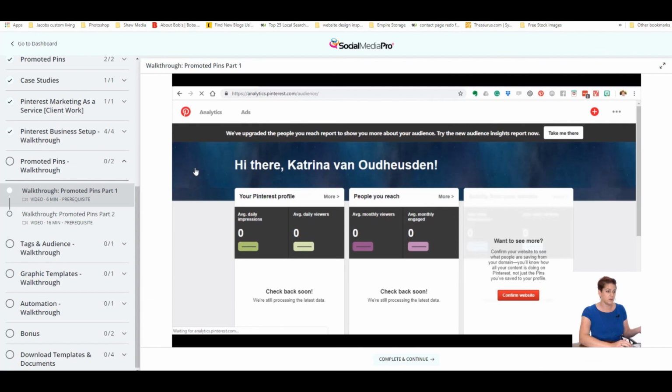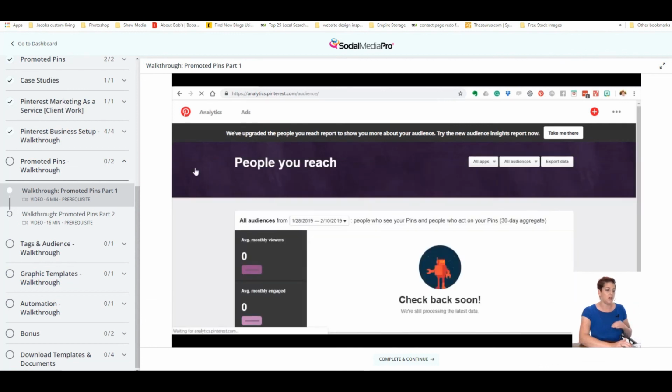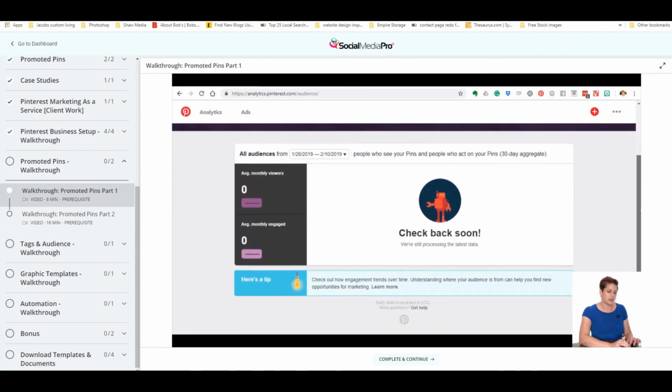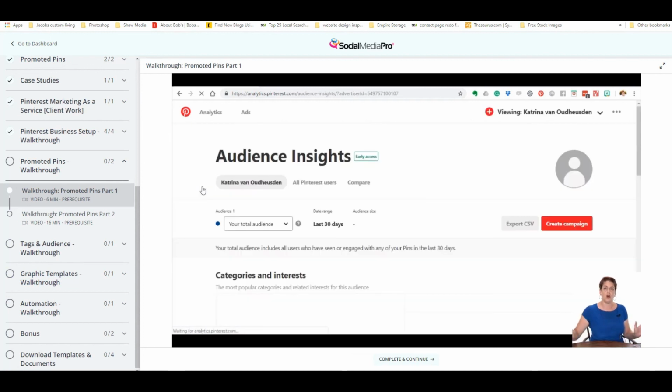People you reach, Pinterest is going to tell you, hey, here's your monthly viewers, here's your monthly average engagement that's going on, what type of apps are they using, audiences, and really what this is about is just kind of finding out what's going on. What Pinterest is doing is they're doing an update to this, and there's an audience insight. The audience insight brings all of this together, letting you know what's going on from your client's perspective against what's going on against all Pinterest users. And now you can compare the 2.